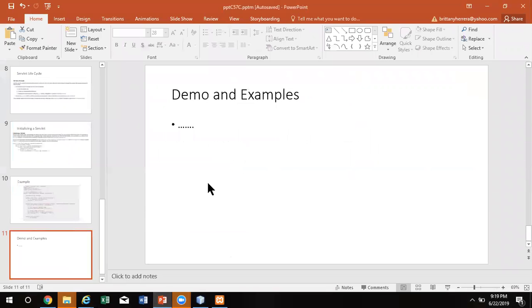I hope that gave you an introductory level explanation of what servlets are and what they do, and you can go on to the web and kind of play around with creating one of your own.